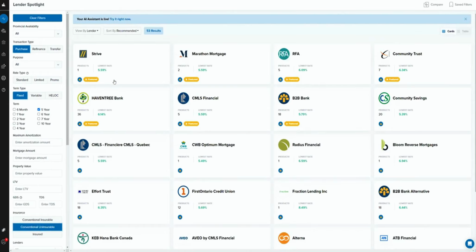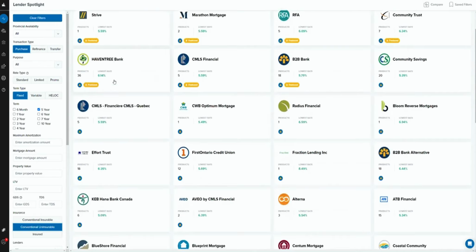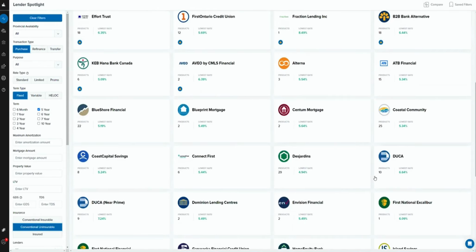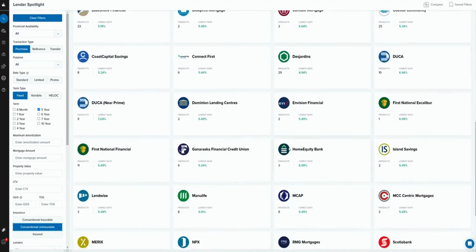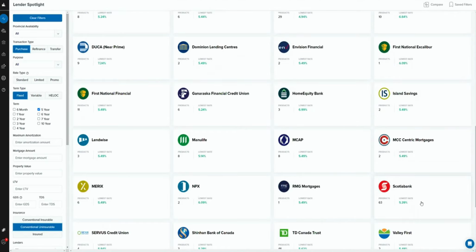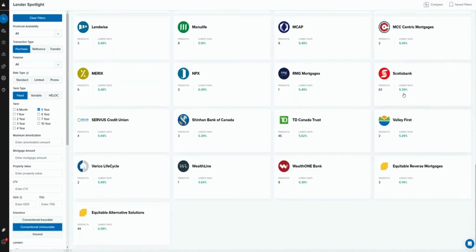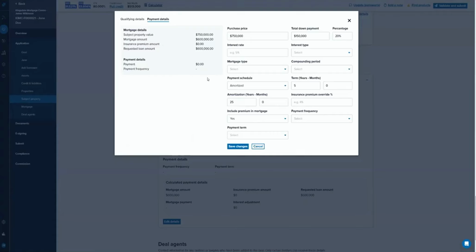So Drive's offering 5.59. Desjardins 4.94, but they're really tough to qualify with. Scotiabank's 5.39. So what I thought we are going to go with is Scotia's 5.39.